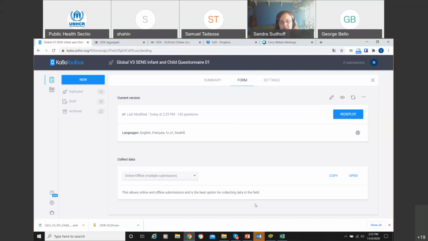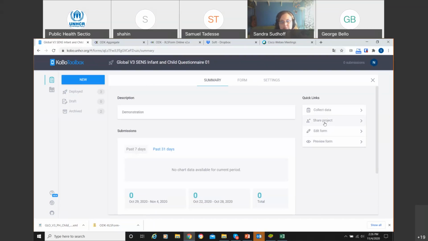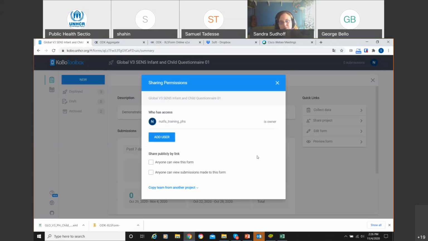All right. So what else is important here? I think maybe the element that you could be sharing. Oops, sorry, it's under the summary. You have here now the element of share the project, the one that I mentioned, that this is possible to do with Kobo, that you could share it with other people that also have a Kobo account.